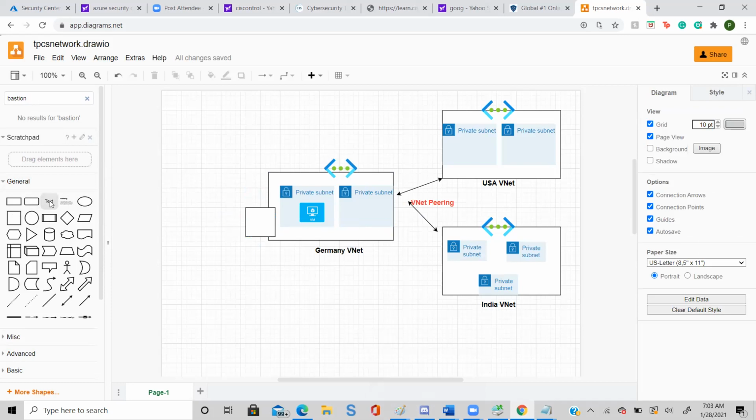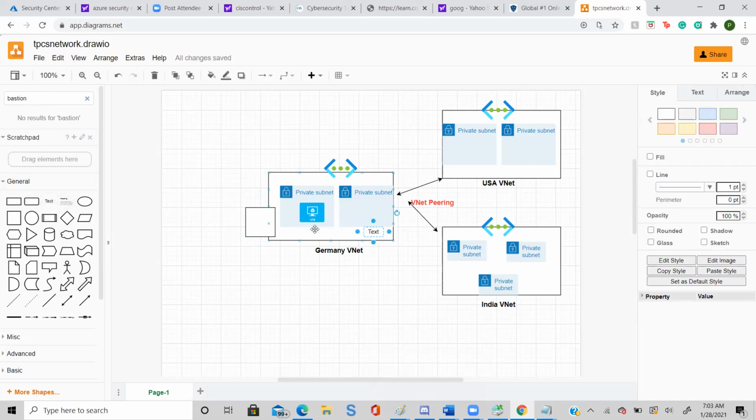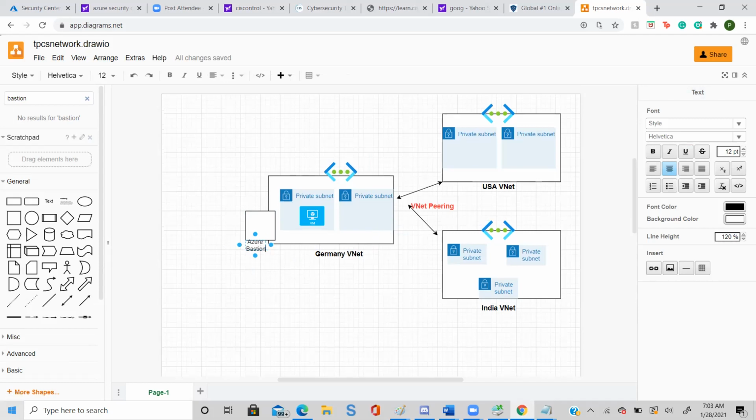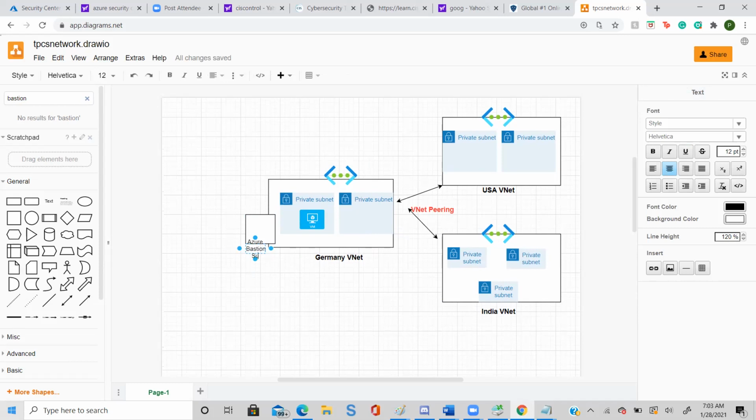Now this specific subnet, what it does, if you want to take a remote of any private server with a private IP address, this subnet is going to allow you to take control using the HTTP protocol. You do not have to use remote desktop connection. So what I am going to use here is the Azure Bastion subnet.